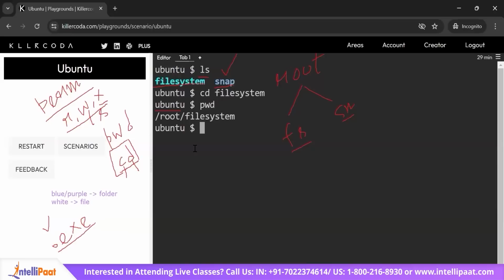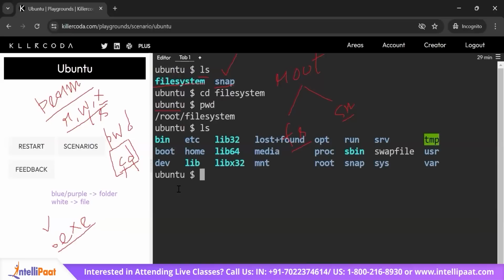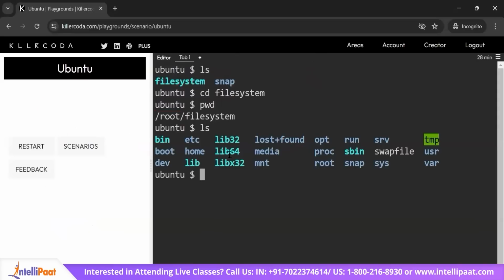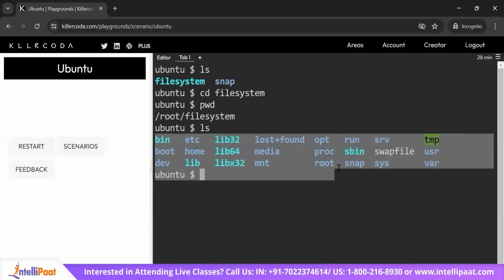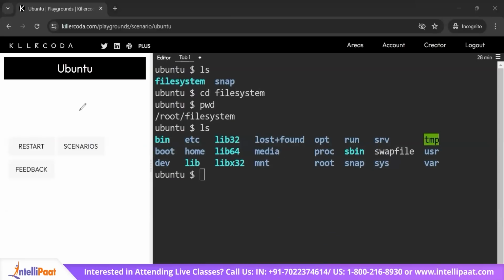Now if I do ls, I will be able to see the contents of the file system folder, not the root folder. Root contained file system and snap. Once I've changed my current location to file system and I do ls, I'm able to see the contents of the file system folder. So cd file system, then ls is going to show me the contents of the file system folder. So cd followed by the folder name allows you to go inside a particular folder.